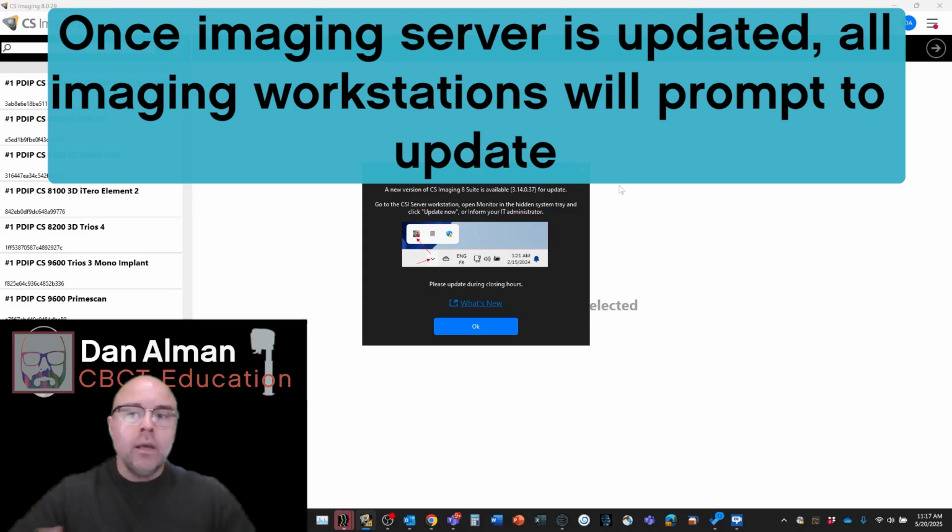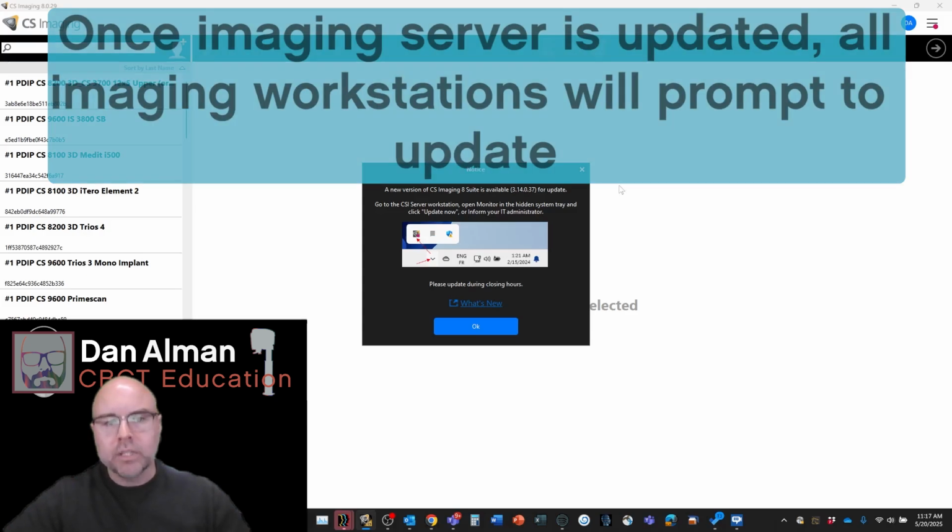At that point, it will push the update out to all of the workstations, or the clients, as they're called, the workstations in the office. The next time you run the imaging software on those workstations, it'll give a notice saying, hey, you need to update to the latest version. You click on OK, and it will update every single one of those computers for you automatically. So just make sure that you leave yourself a few minutes for that to happen when you decide to update.